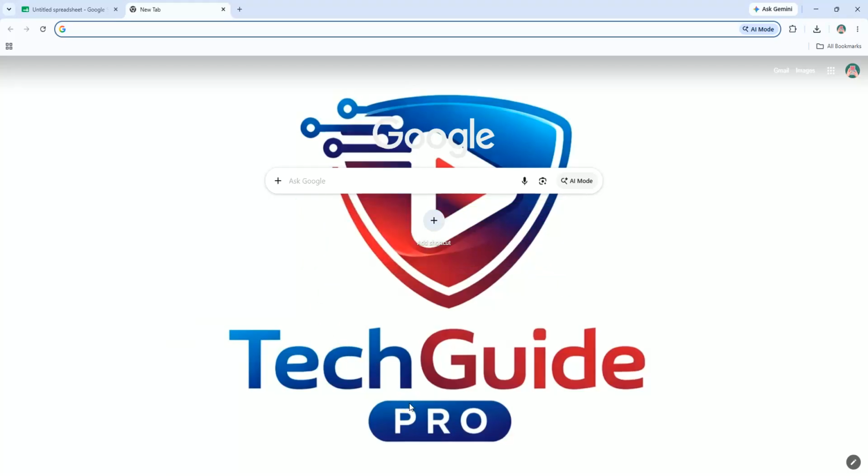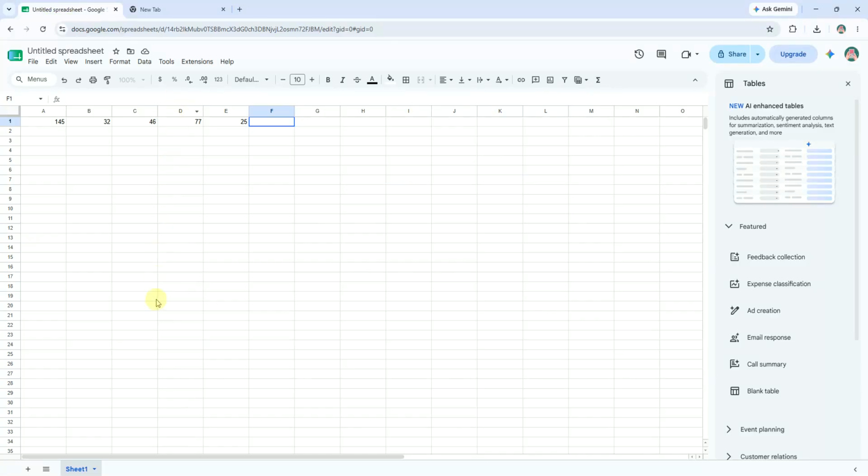First, open Google Sheets on your web browser and select the spreadsheet you want to work with. Once you have your spreadsheet open, you need to decide on the function you want to use. Let's say you want to use the sum function, which is one of the most commonly used functions. Click on the cell where you want the result to appear.